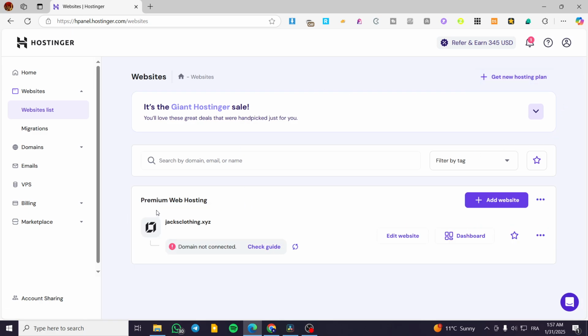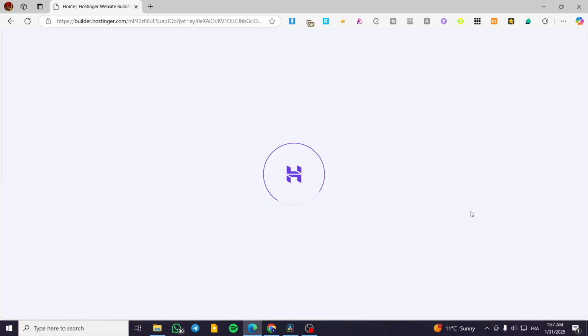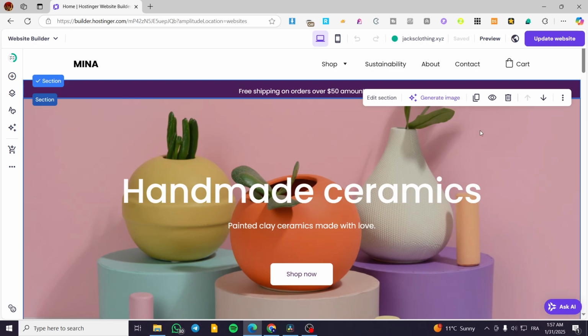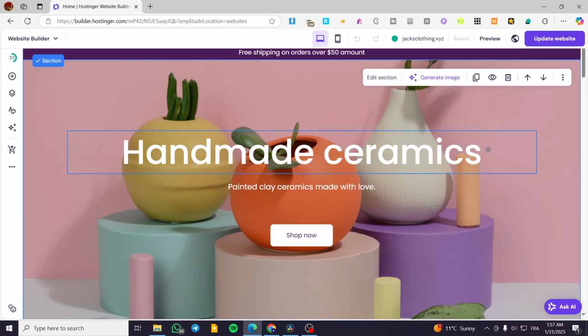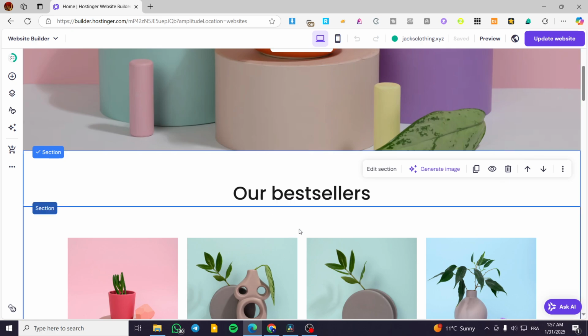So we are going to see here the premium website, Hostinger hosting. We are going to get this icon that will assure us that we are going to make the adjustment to a Hostinger Website Builder. So we are going to click on Edit website, and then we are going to see the opened website, or the editor.